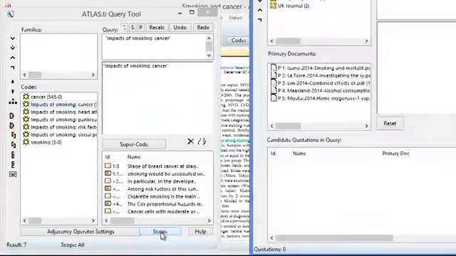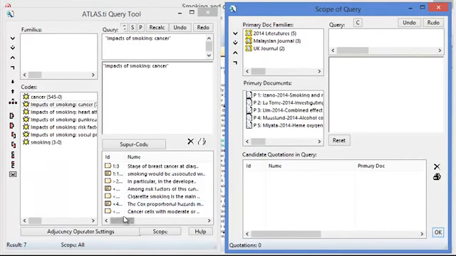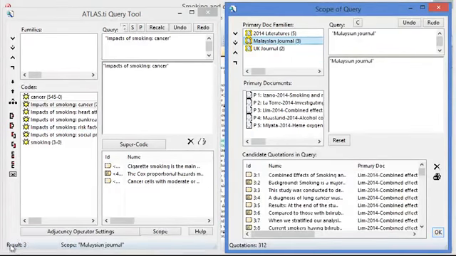Okay, alright. So you can see that there are certain families. I want to see these answers, 7 quotations as mentioned by Malaysian Journal. So I'm just simply double clicking it and the answer will be shown at the bottom left hand side of the Atlas AI query tool window, that the answer is 3.